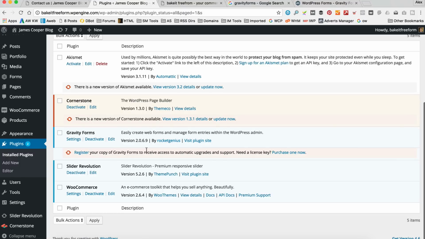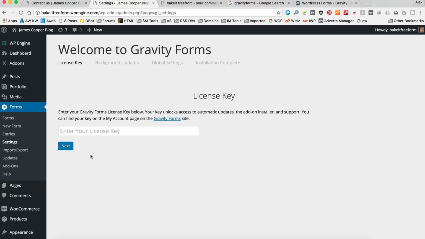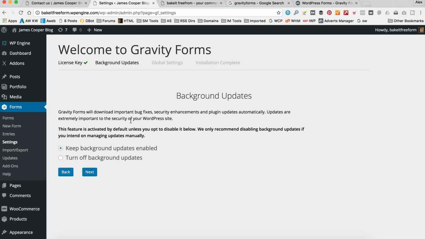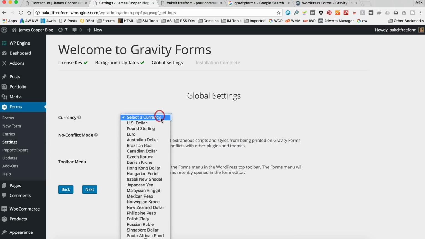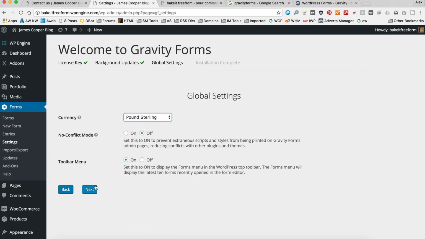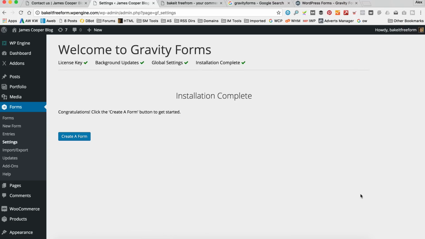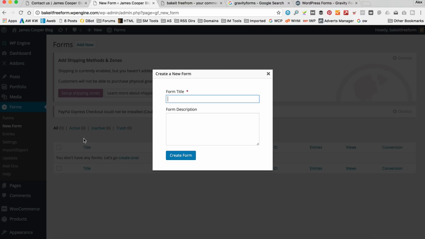And there we go. Now the first thing I suggest you do if you have purchased a copy is to register. So I'm just going to click Register. And you get sent a license key. Let me just go and find mine in my email. Two seconds. So I'm just going to paste it into this box here. I just found it in my email, and click Next. I'll just keep background updates enabled. Select your currency if you're going to be using it for monies. Some other stuff, I'm just going to leave that, that's fine. Now we're done, let's create a form.